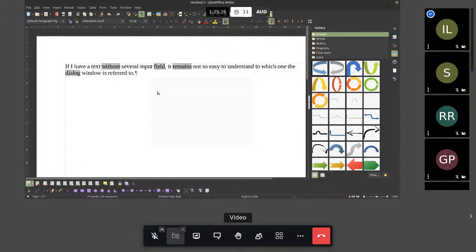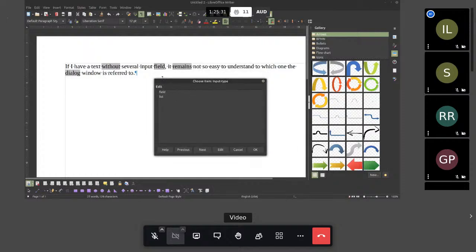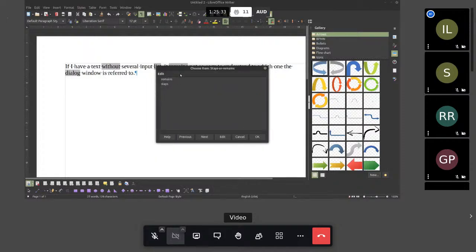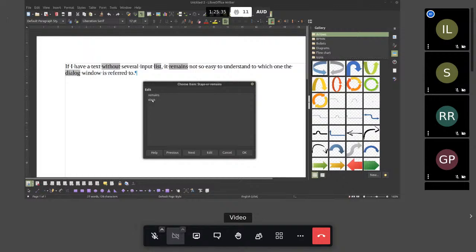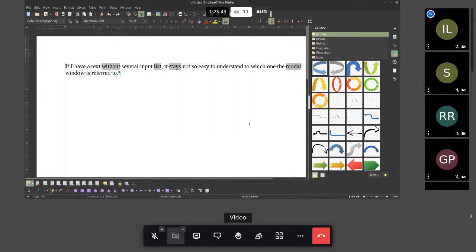So for example, I choose "without", and then again move it, and field or list, let's say list, and again it stays, and again a dialog, I don't know, modal window, for example, and that's it. So I've been able to fill in all the fields, and it was really good, but it can be improved.